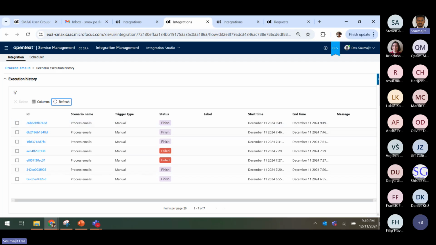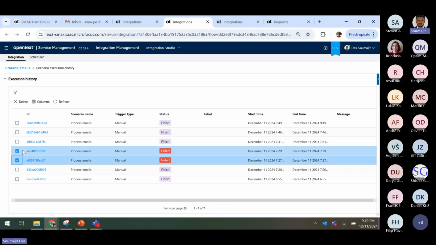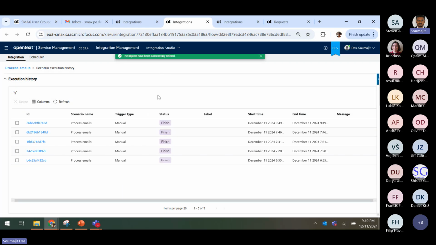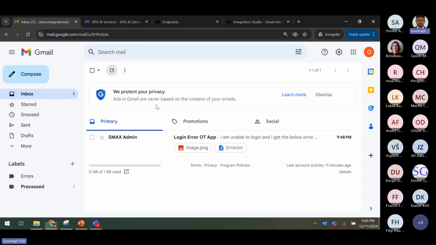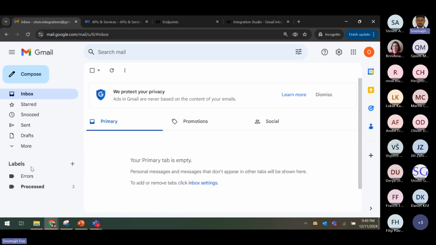Right now it's about 9:49 p.m. and I see it is finished. As you can see, one of the important items that we released is that now you can delete. I don't want you to see that something has failed, so I deleted it right now. Yep, that's a new feature. It helps you keep it clean and remove the stuff that is very old. So the scenario has executed. If I go back here and refresh, it has taken the email back into processed.